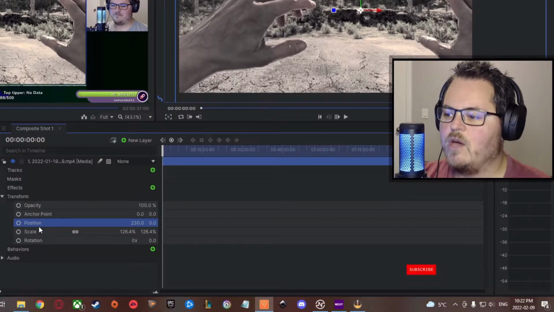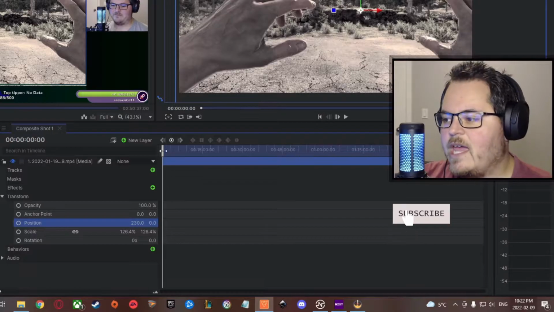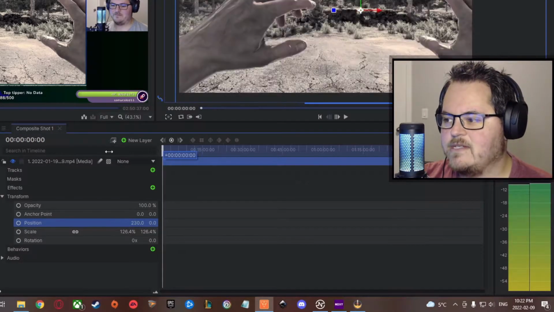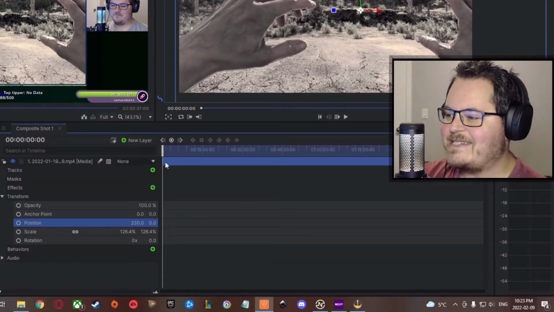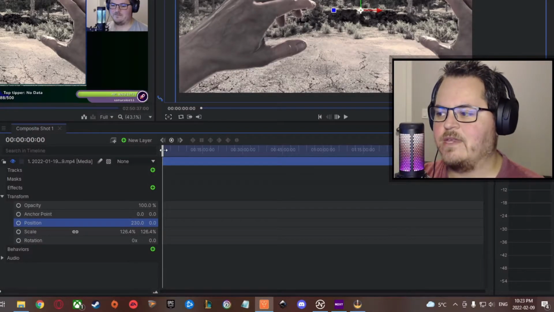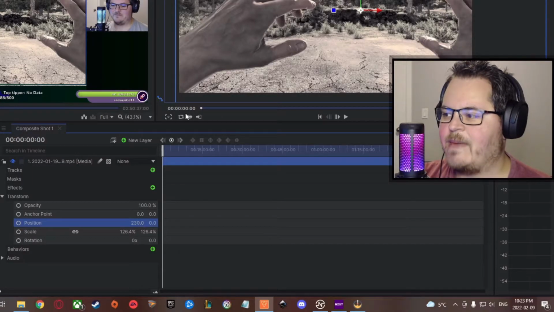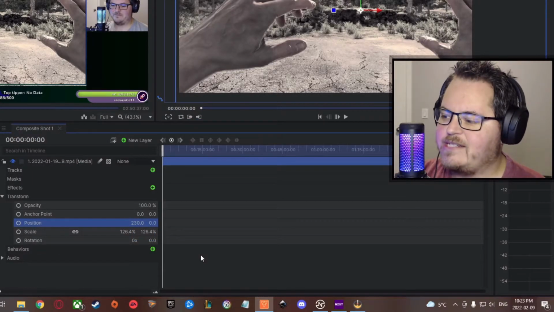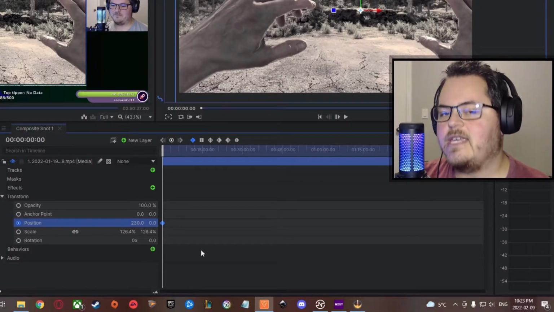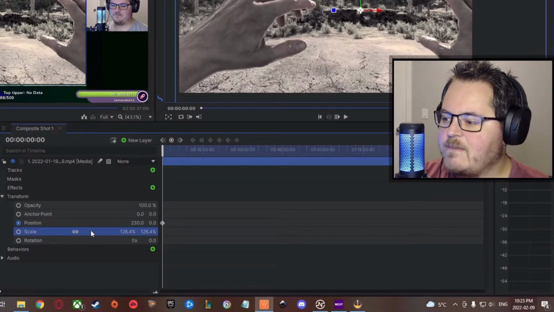To do so, we're just going to click on the position. Wherever this little guy is, this is exactly where in the timeline you are. So you can see here, I'm at 0, 0, 0, 0, 0. I'm going to hold Alt and push T, and that's a keyframe. I'm going to do the same thing for scale.